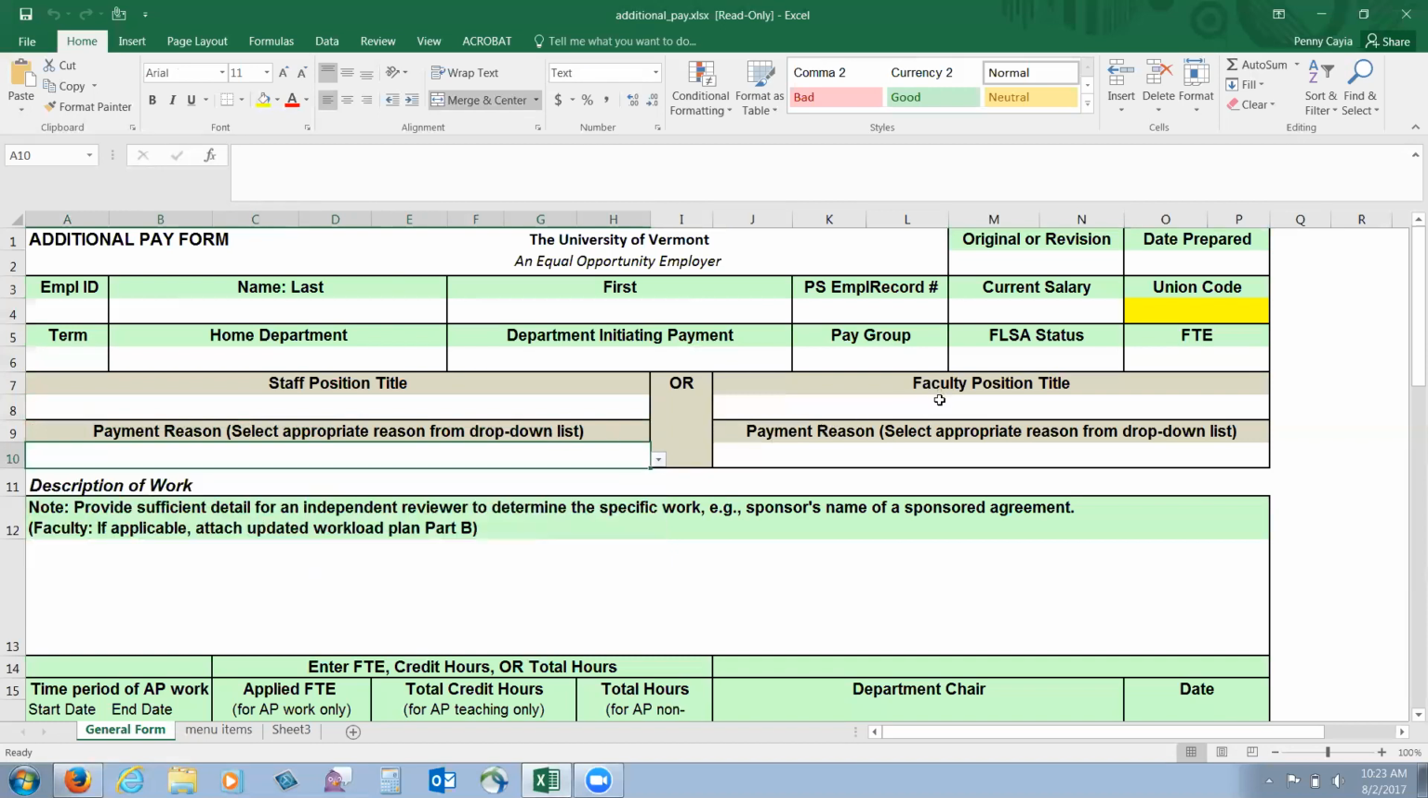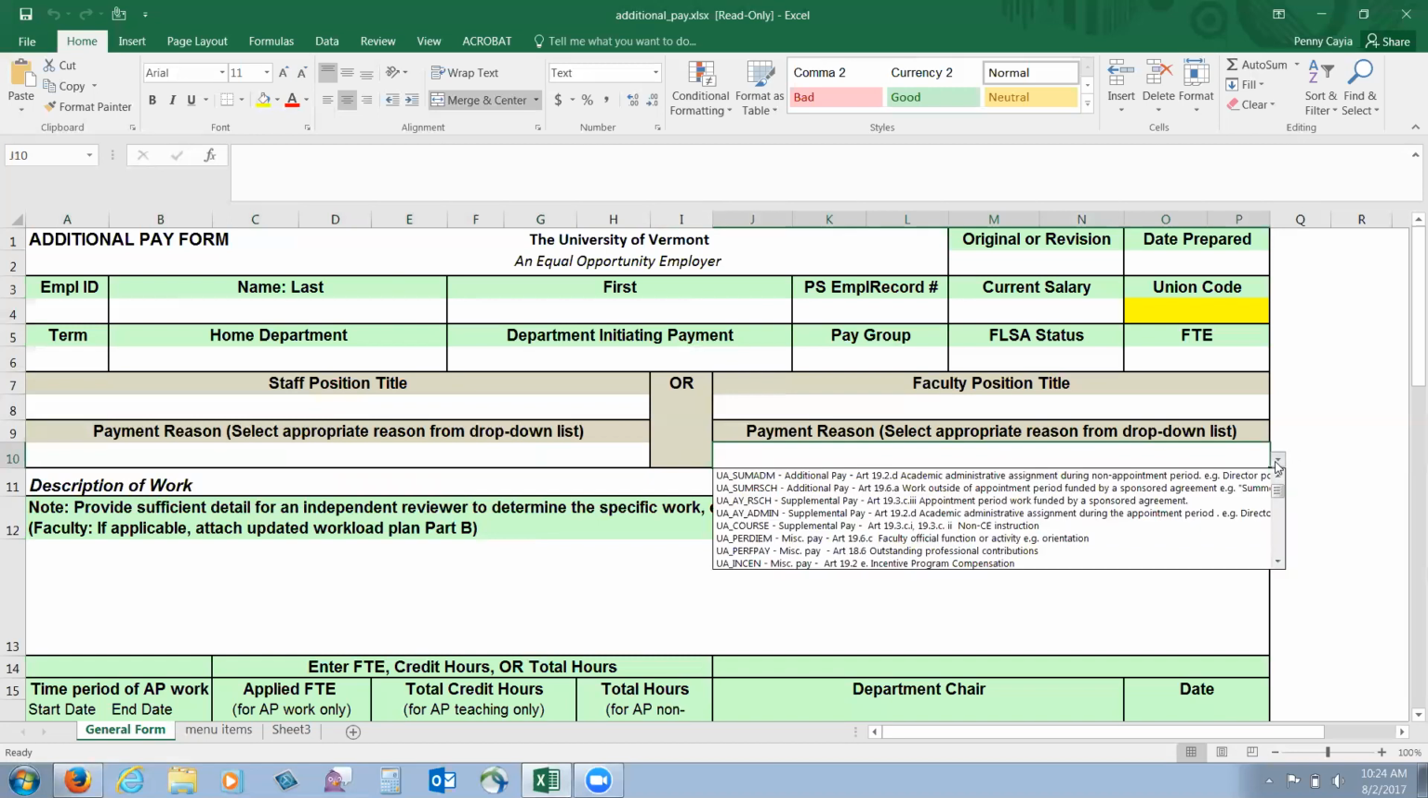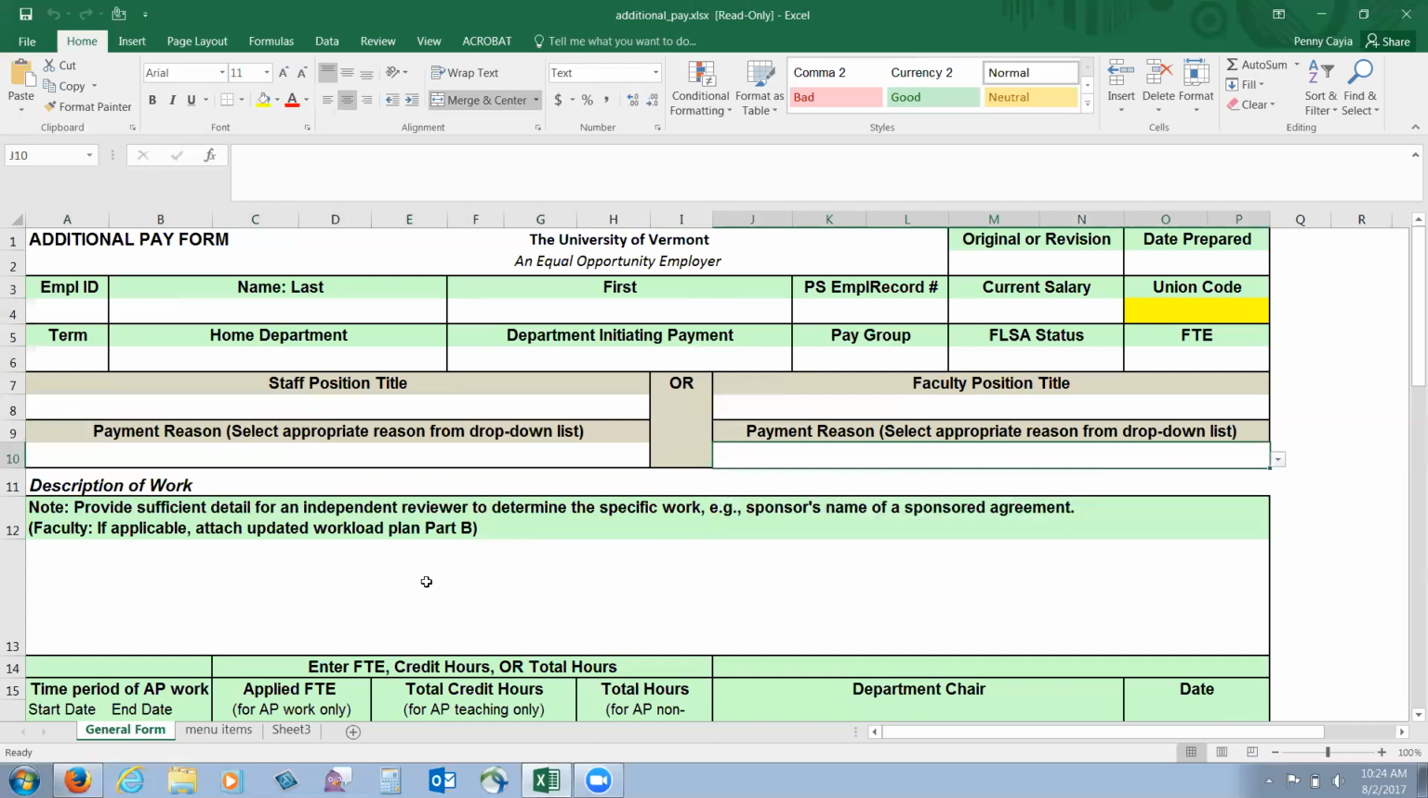On the faculty side of the form, the position title is free form. You should just go ahead and type in there the faculty's assignment title. And then the reason code is also the same as what's located on the staff side of the form. In the description of work box, you should type in very clearly what the employee is doing to warrant the ADL pay, and then attach any supporting documents.